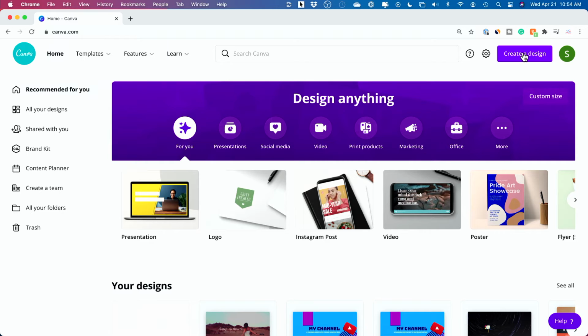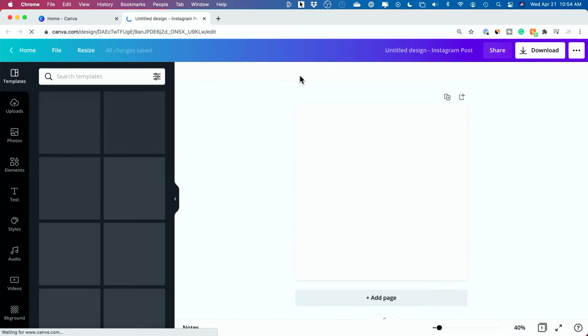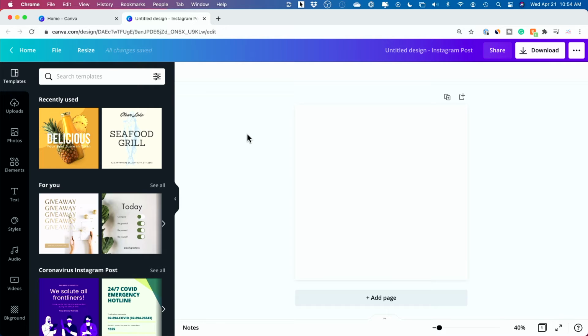If you press create a design right here, just like you normally would, there's the Instagram post, right? This is typically how I create my Instagram post on Canva. I do have a full tutorial on Canva, so I won't dive deep here on how to use Canva, but I'll link that in the description.